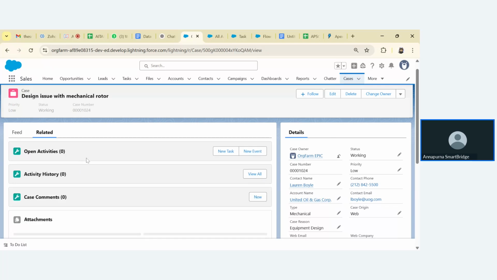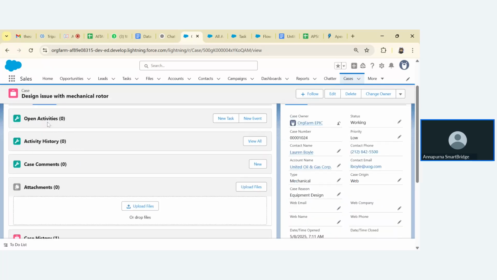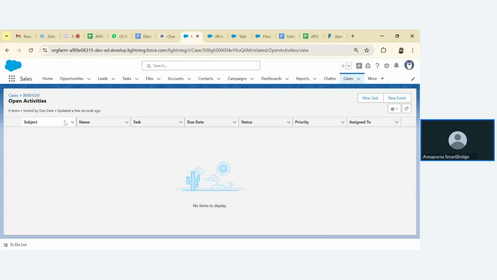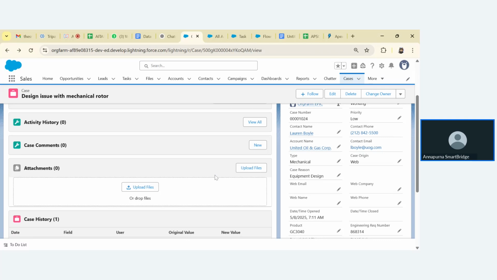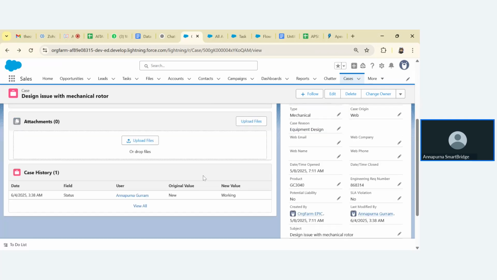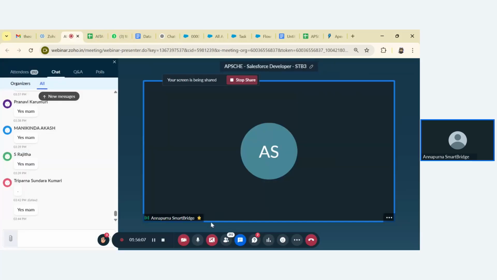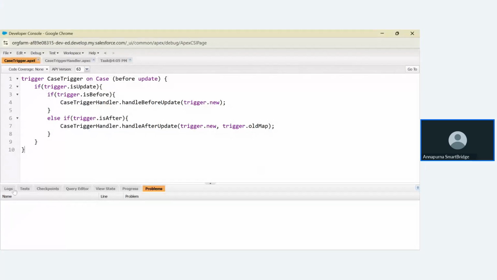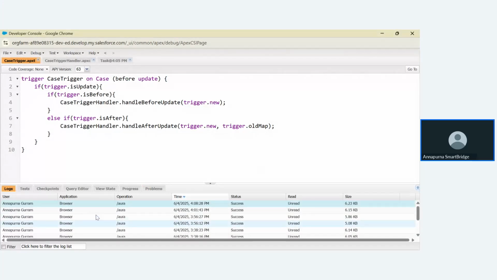and go to related. If a task is created, definitely if it is not started, then it should be available in the open activities, but it is not visible. So we need to check the code whether there is any error in the code. So now what we are going to do is check in the developer console. Yeah, in the developer console, just go to the logs. This is at 4.8, right? Recently executed. Just click on it.